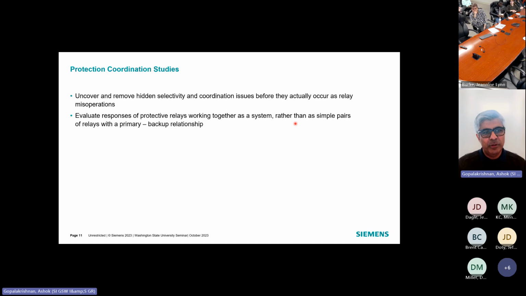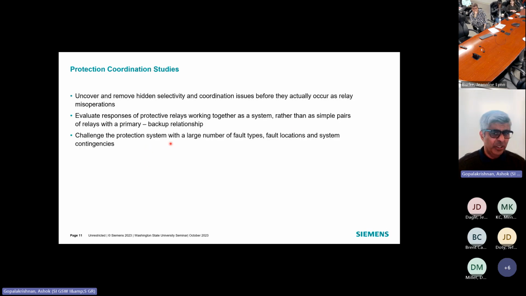You have to evaluate the protection as a system and see if there are any holes in your protection philosophy that you need to mitigate. And this is done by challenging the system with a large number of faults, meaning short circuit conditions. You're used to seeing single phase to ground, three phase, or double phase to ground faults. So you apply these faults at many different fault locations under many different system contingencies to try and uncover issues that exist in your protection system.